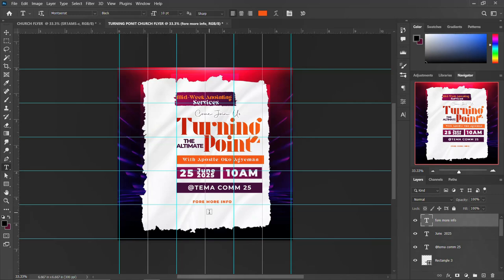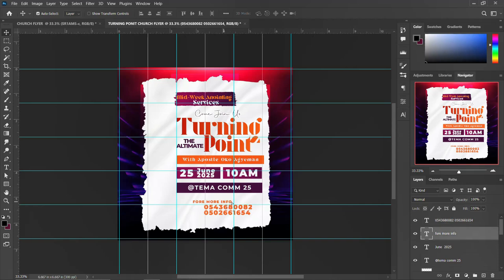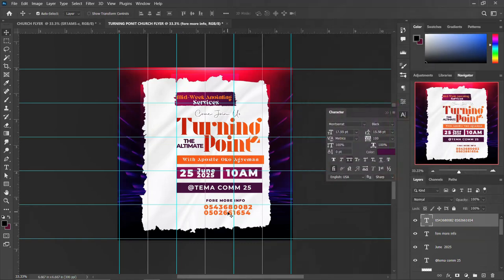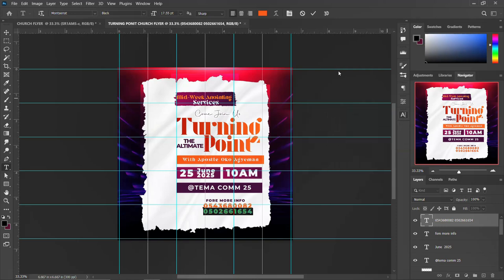Now duplicate this one or hit here to Control V to paste it, and then Control T, scale it up again, and then push it underneath this. Push it underneath, or better still, you can push it here and then push this one here. And then I think we can change this to this color. Yeah, just so that it should be something different a bit. Double click, and then you realize that the second contact details is not in line. So increase it, and I think it's okay.